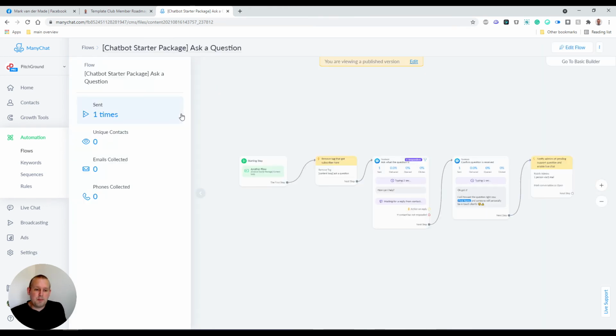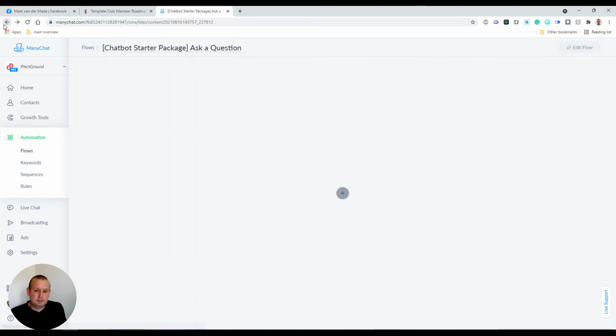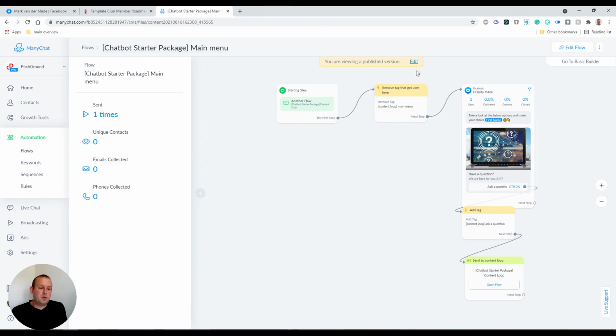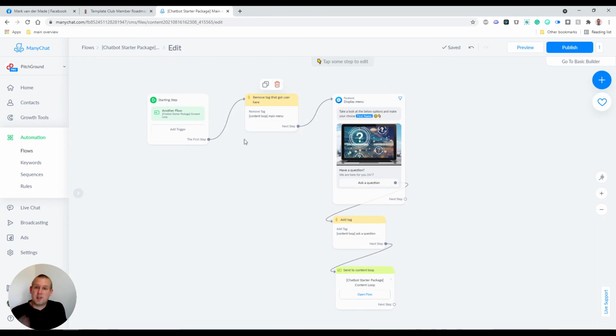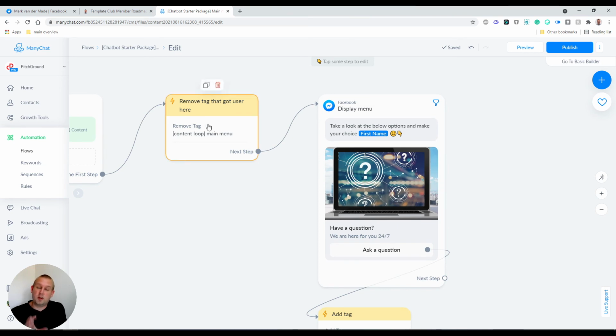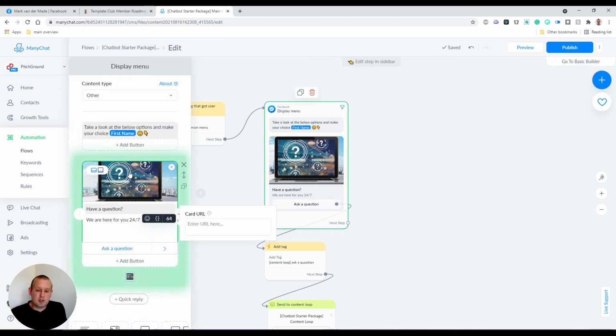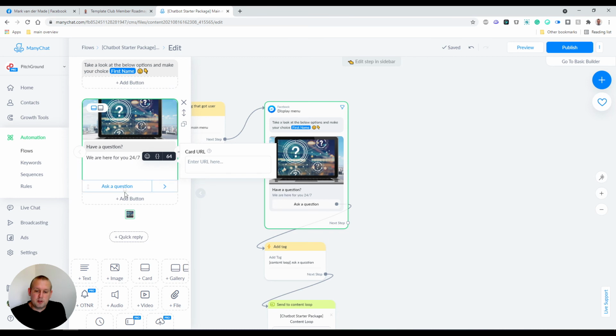If we go back one step and back to the content loop itself, so let's go back. If we go to the main menu, the main menu has exactly the same setup, where we first remove the tag that got the subscriber here, and then we display a menu. The menu is being displayed by gallery cards, and you can just add a new gallery card to this. This is just one gallery card, by the way, but if you want to do a gallery, you can do so as well.